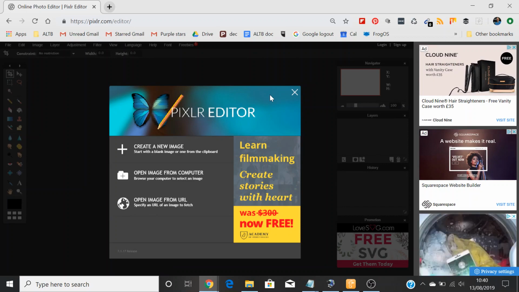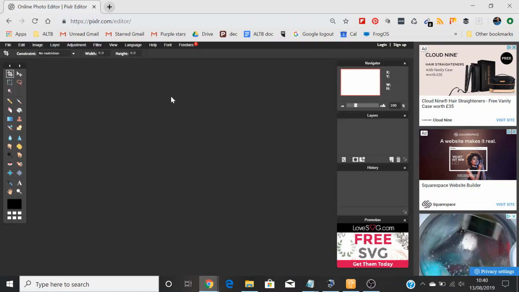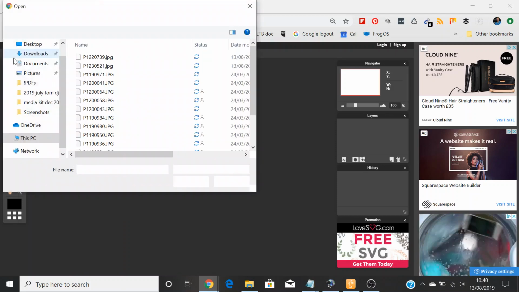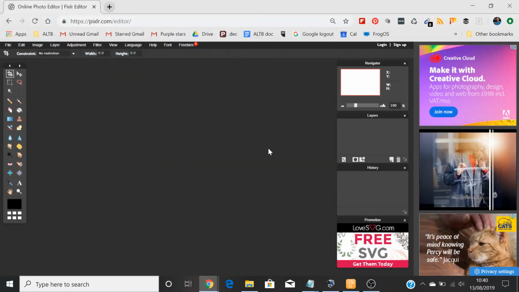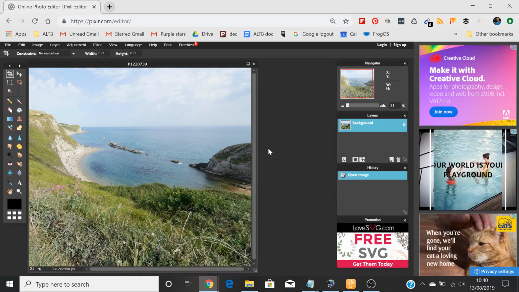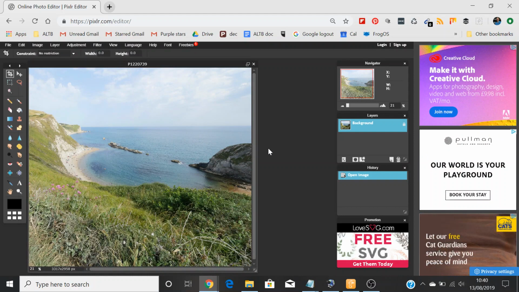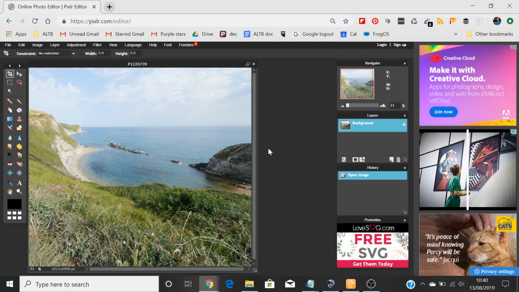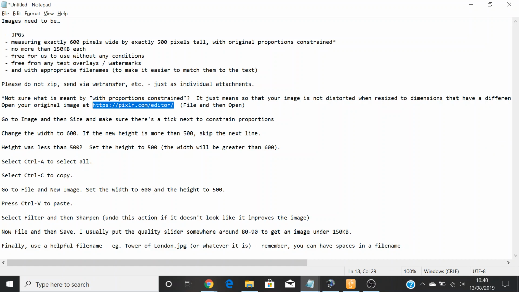So from here, we can click on Open Image from Computer, or if you've already worked on a few images, you might have a screen like this, in which case you'd need to go to File and then Open Image. I'm just going to take this top image here, let that load. This is a picture I took a couple of weeks ago near Durdle Door on the Jurassic Coast in Dorset in the UK. This is a relatively square image, and if I go back to the instructions, it says go to the image and then size.